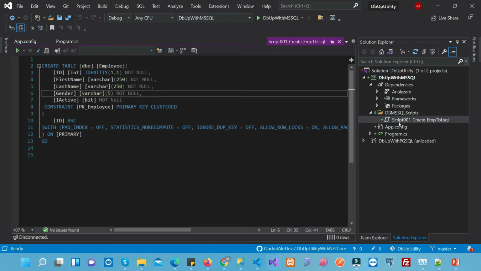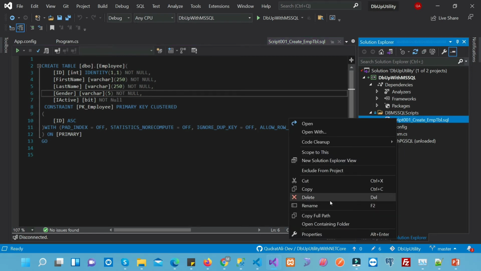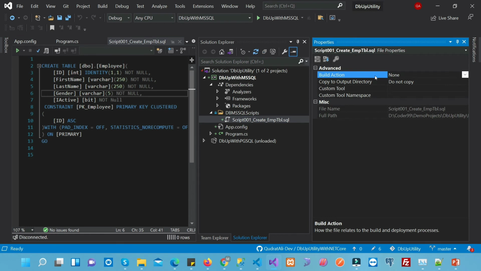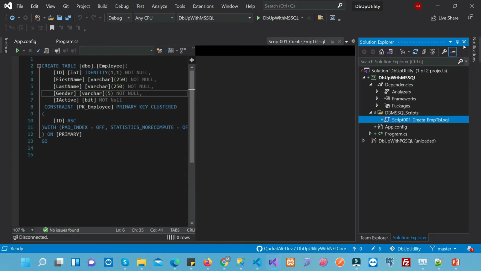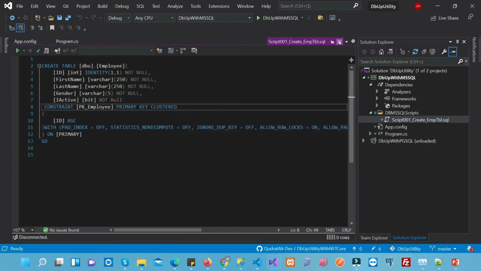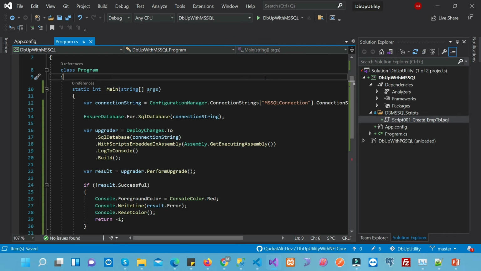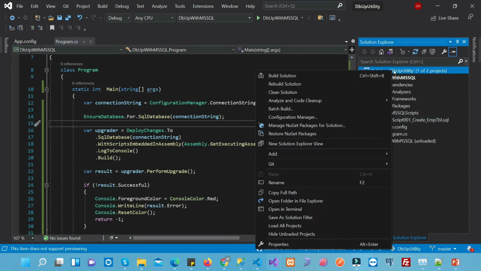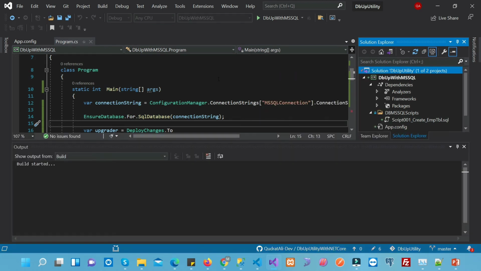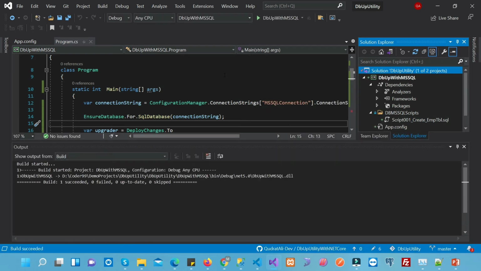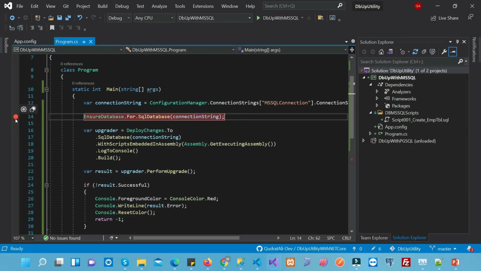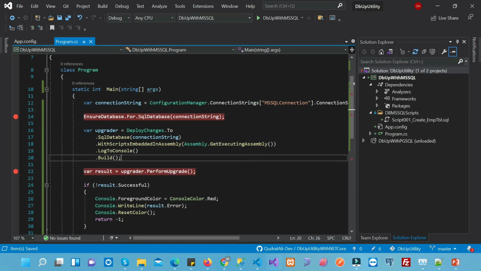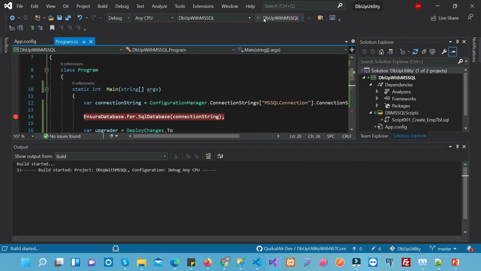After placing this here, we will change its property. Build action from none to embedded resource, so that the application automatically embeds it, and while executing, it may pick the scripts automatically. So let's build the application. Just for testing purposes, let's put a couple of breakpoints here, and let's run this application.